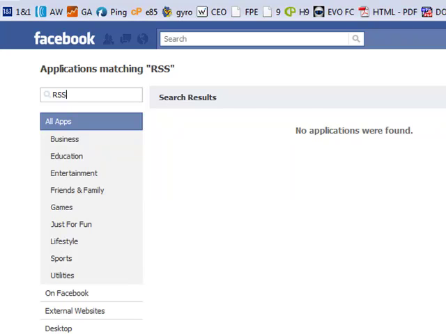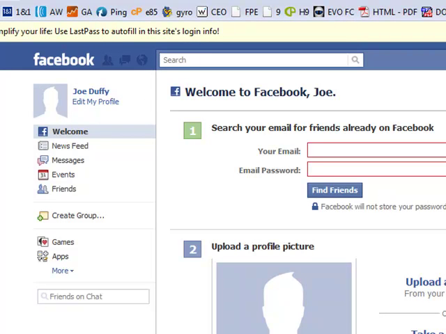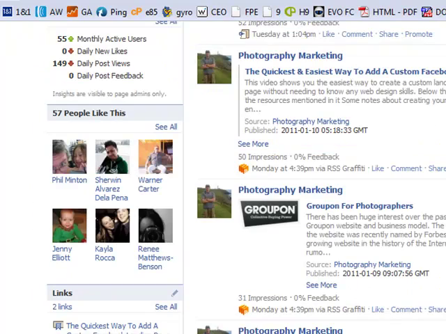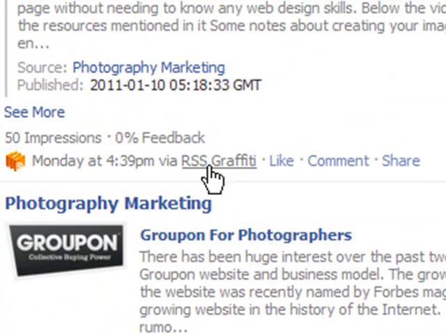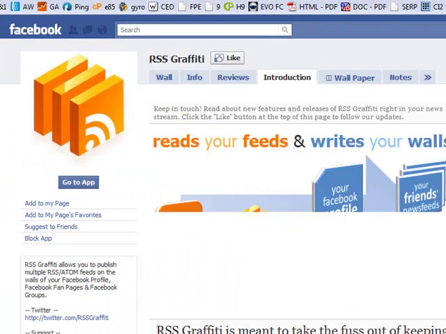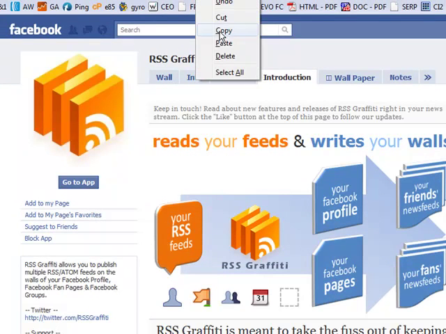So the other way you can do it is you can just go straight to the application itself. There's a couple of ways you can do that. You can just come to my Facebook page and click this RSS Graffiti link, or I'll also post the link to this app directly below the video. So what I might do is I might just click on this. I'll just copy this.